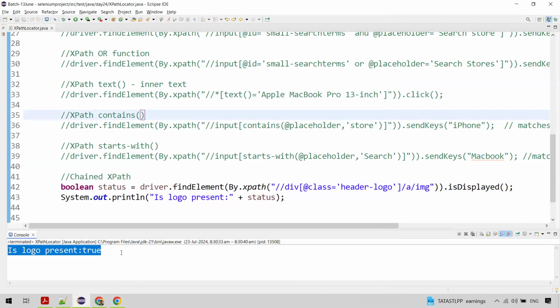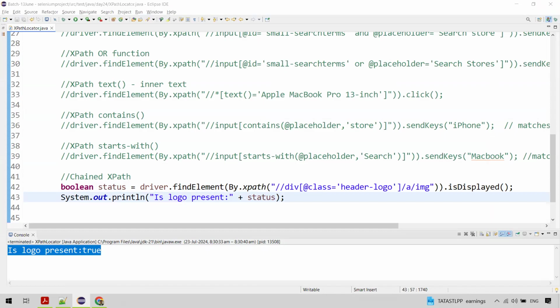Yeah, is logo present? It is true, right? So it was able to successfully identify with this XPath, the chained XPath, right? So just to give you another example on chained XPath.